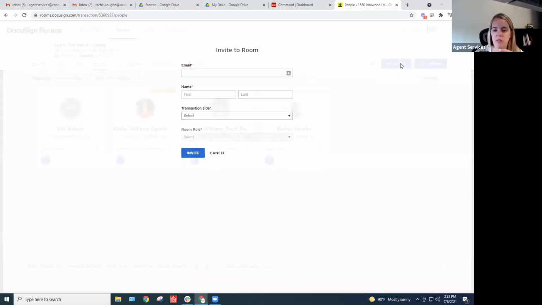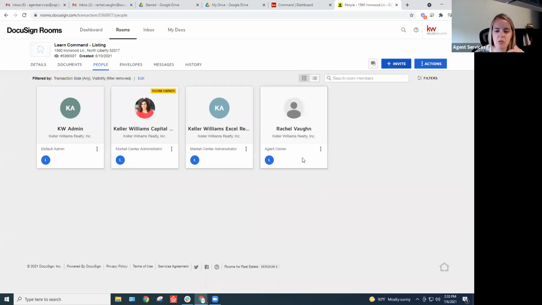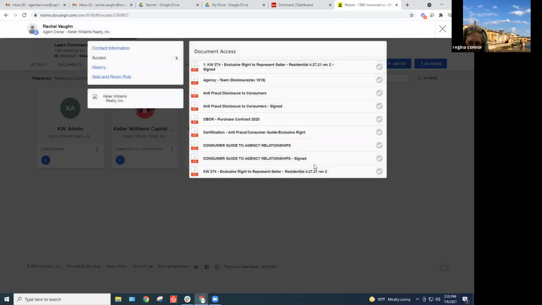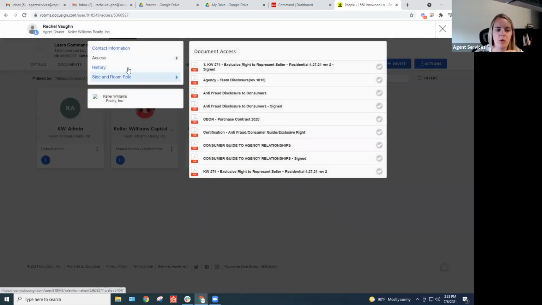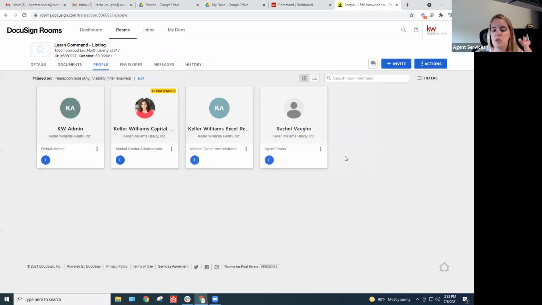You invite them, put in their email address, their name, the transaction side, and room role, and then you do invite. Once they accept, they'll show up in here and you click on these three dots and then Access. Since I already have access to my own room, it'll give you the option to do all rooms or just this room. Then you choose your access level, save it, and they should have access.